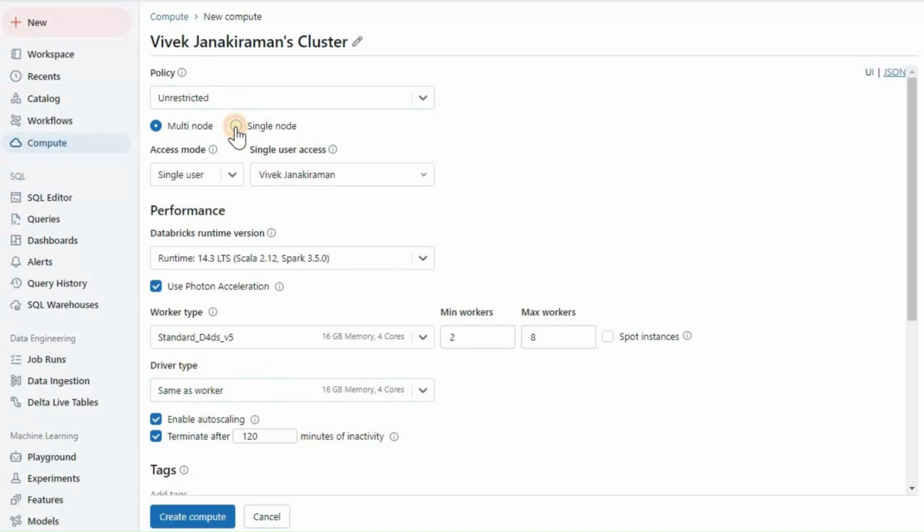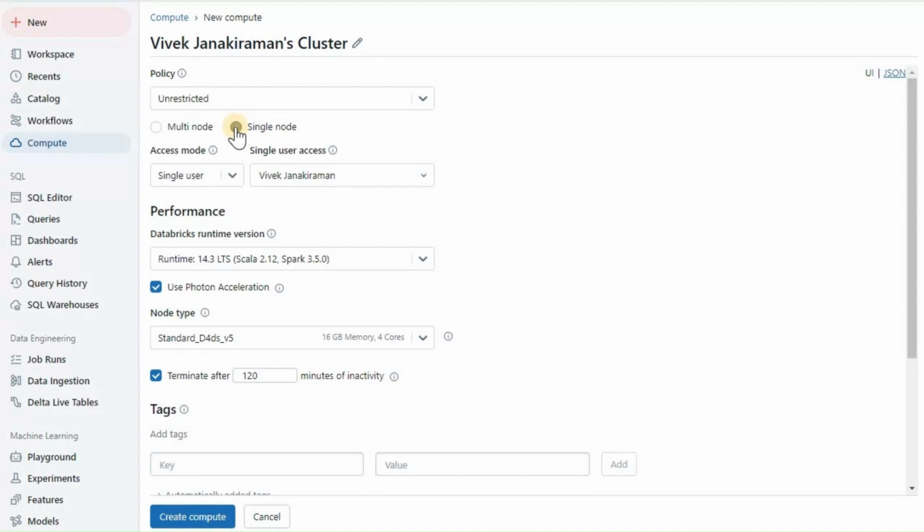Now if you click on single node, what happens is you will just have one node, and that one node will be utilized as both your worker and also as your driver, and there is no way you will be able to have multiple nodes as far as worker nodes are concerned. So it will be just one node that will act as both worker and driver.